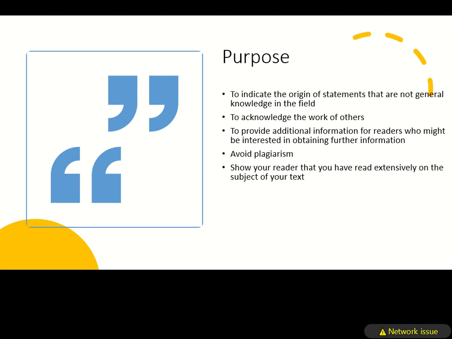Show your reader that you are a reader. Show your reader that yes, I know things in this field. I'm not a new guy, so you must trust me. What I'm writing, I know about it. I read about it, I did my own research and so on. So you are building your own trust level.